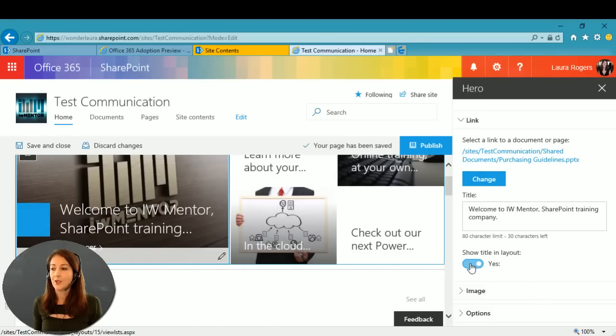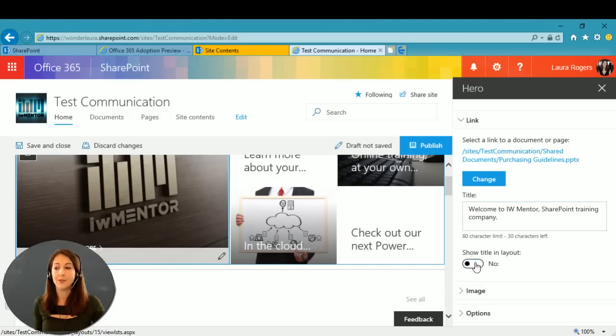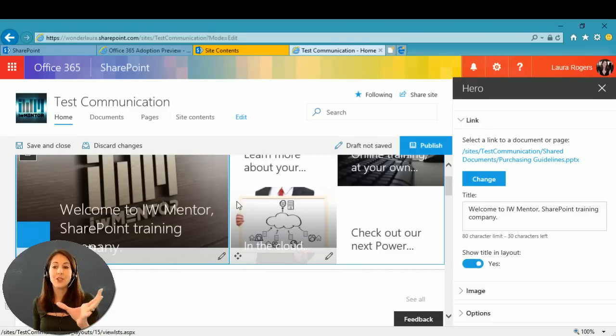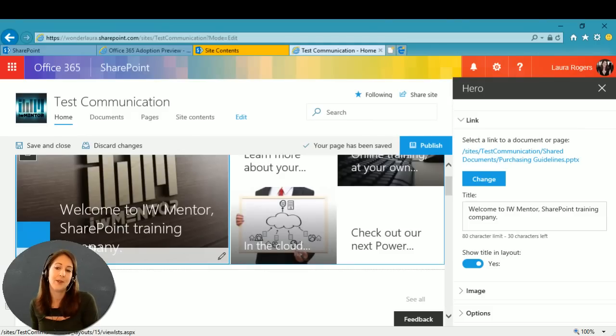And then do I want to show the title and layout? The title here is the verbiage that I want to see in the tile. And I can even choose to not show the title. So if my image itself has the verbiage, maybe I created a nice image from scratch and I put the text for what I want it to link to in the image, then maybe I don't want to show text on top of that image. So that's up to me.